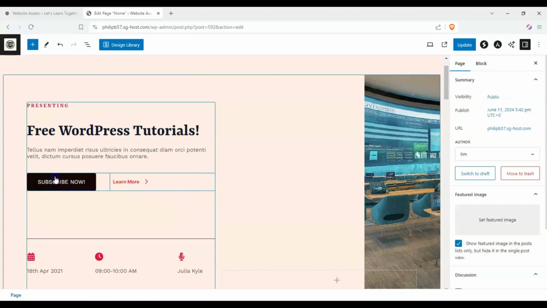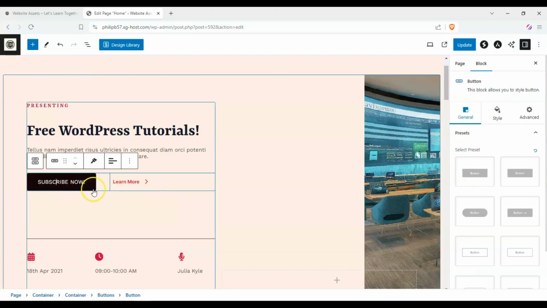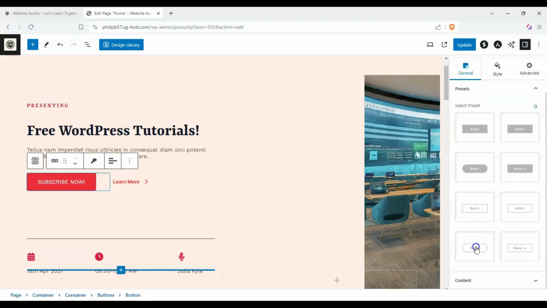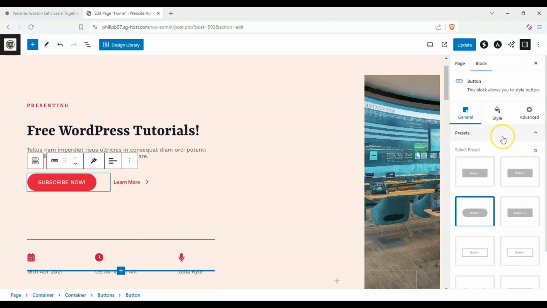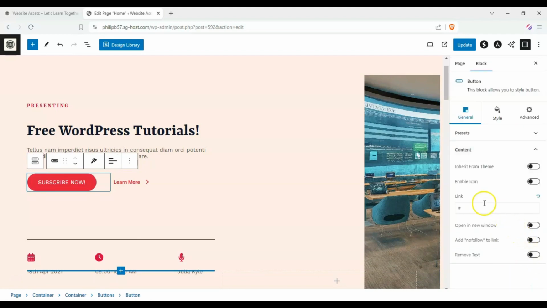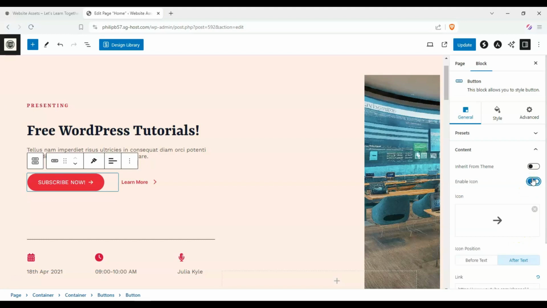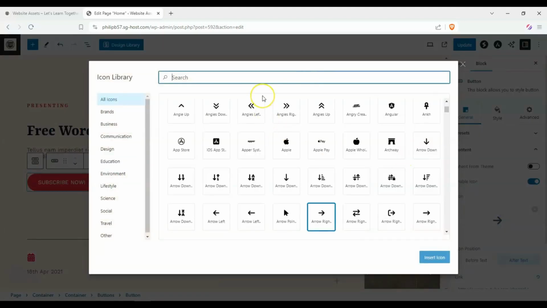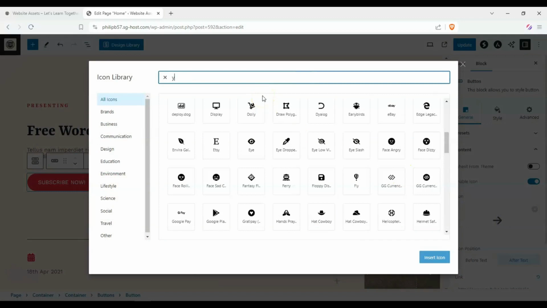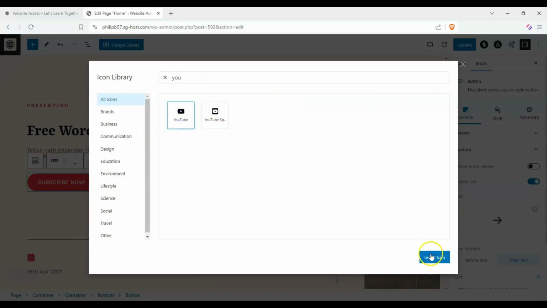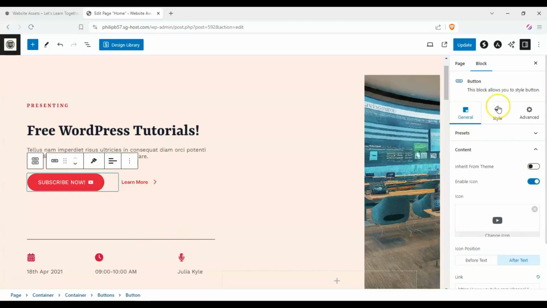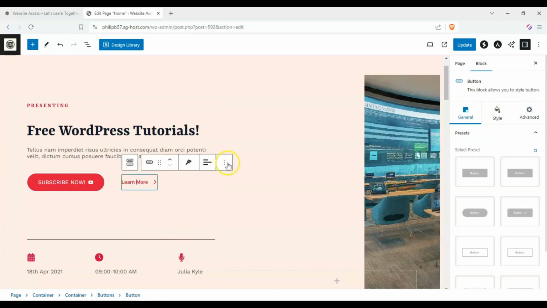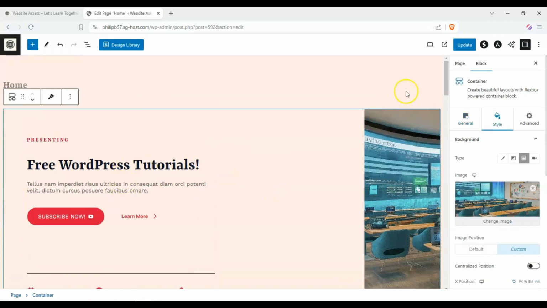Okay, and then we can change the buttons from here, and we can make it like this or a round one. And for the content, we can put in our link to our YouTube channel and enable an icon. We can also just change it to YouTube. Okay, insert icon. There we go. And you can also change the style and so on, but you don't have to do that. And then for learn more, okay, so this is a button in itself.